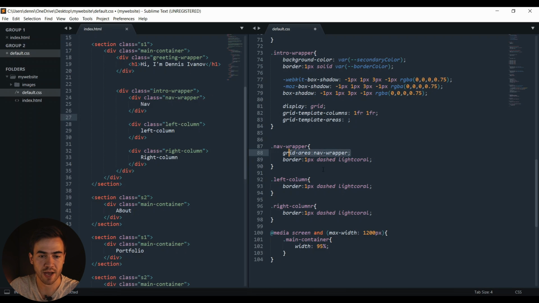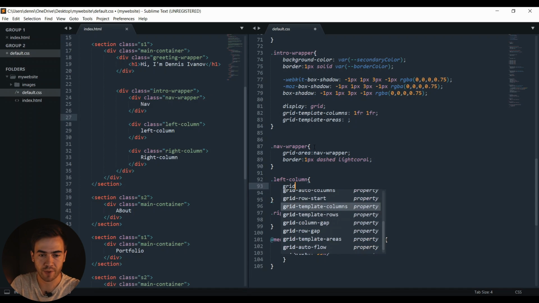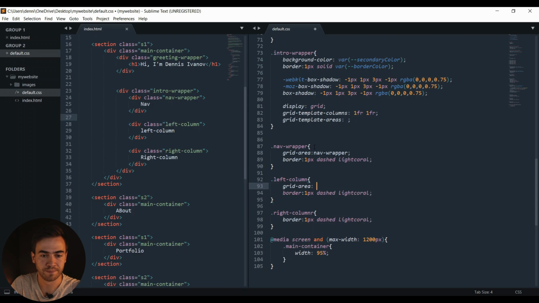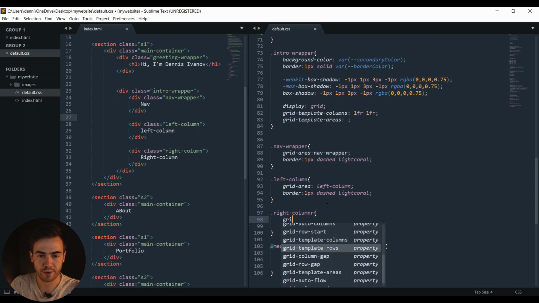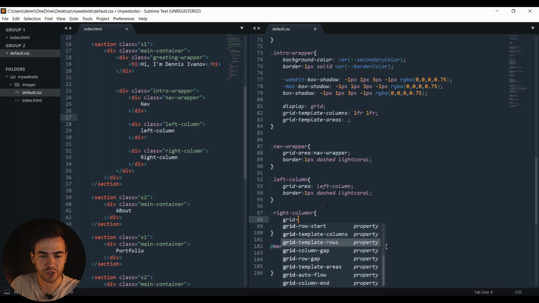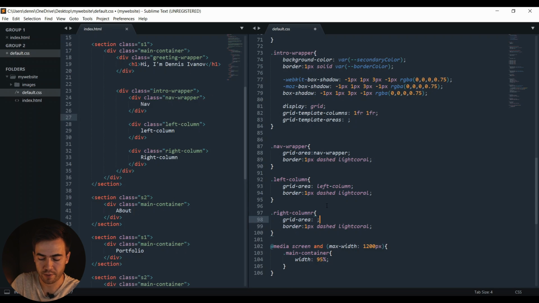So we're going to take this nav wrapper or this grid area, and I'm going to repeat the same thing. So grid-area, and this is going to be for my left column right here. And I also want to do that for the right column. So grid-area and right column.